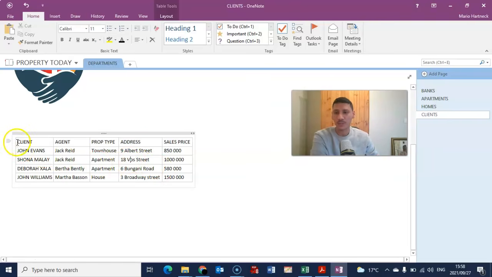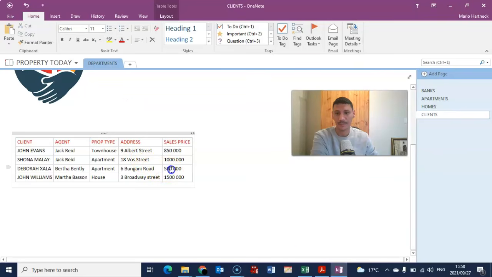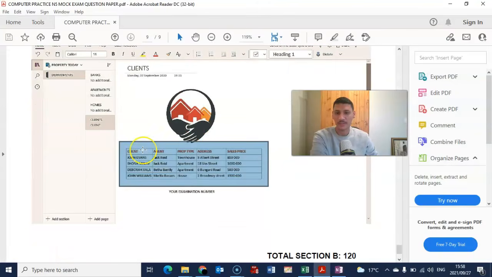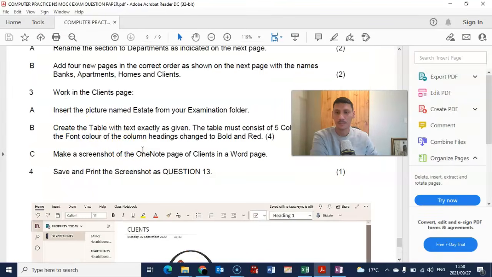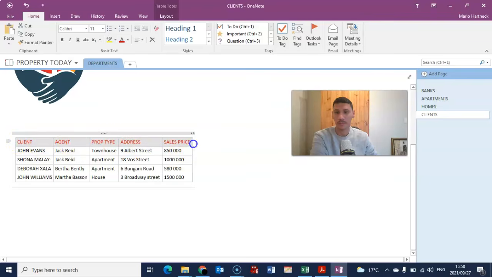All right, so how do I change this to red? I'm going to just select my first row and change the color, which is currently black. I'm going to change it to red. Simple as that. Okay, done. The next question specifies bold. I forgot to change it to bold. It must also be created in bold. So there you have done that.